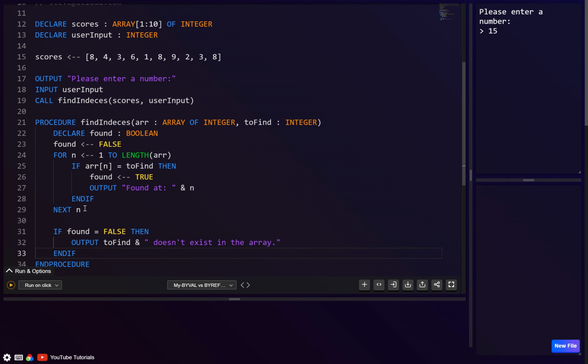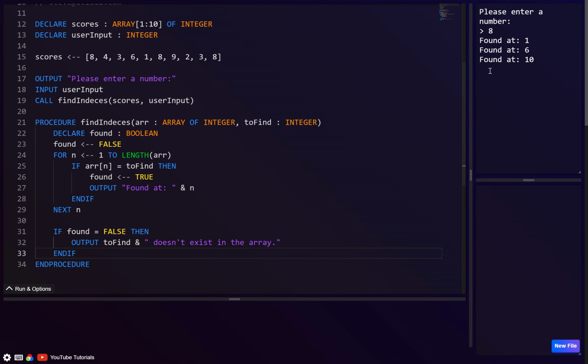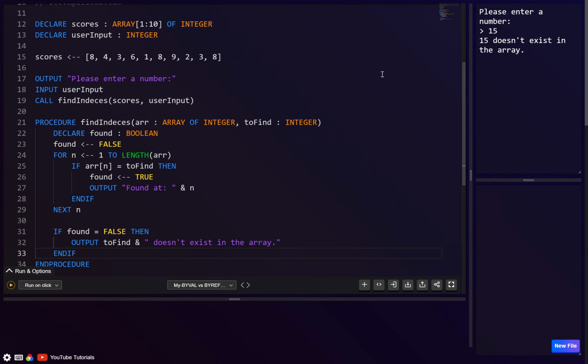Then let's go end if like this, and let's try again. So let's try 8. We see that doesn't give us the error message, that's fine. Let's try 15, and okay, 15 doesn't exist in the array.